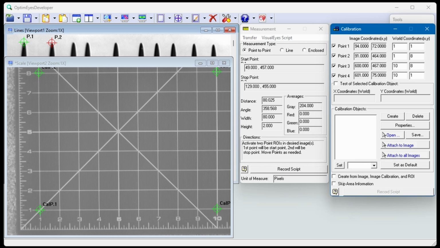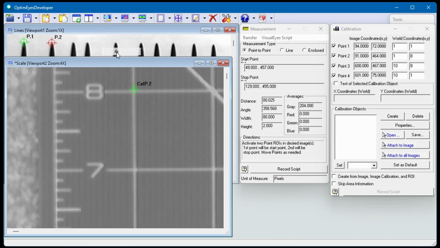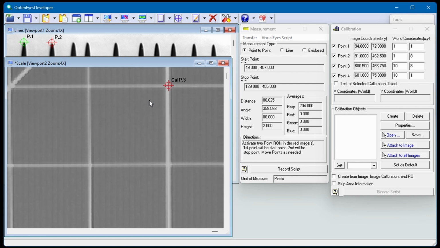When setting up a calibration, we want our points positioned as accurately as possible. So let's zoom in and nudge them around a little to ensure that they're in the correct positions. To move a calibration point, I right-click to activate it, and then I can move it using the arrow keys on my keyboard. You'll notice that as I move the calibration point, the image coordinate numbers in the calibration tool update automatically. Next, I'll use the Tab key to scroll to and activate the next calibration point.